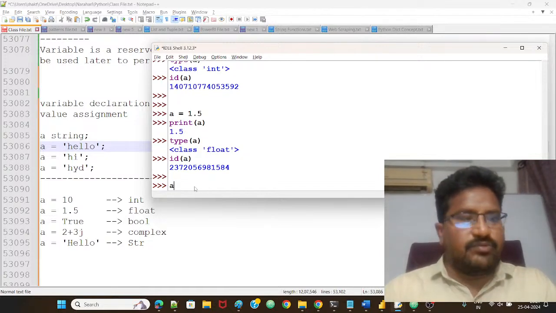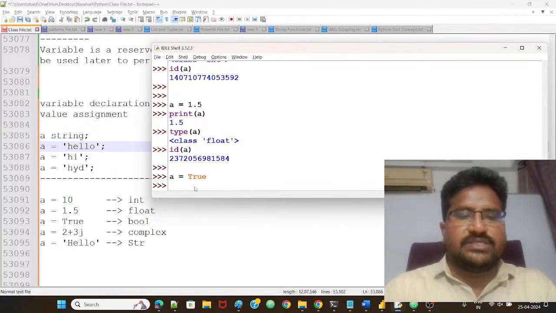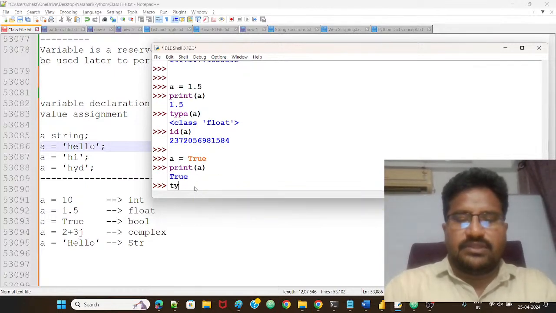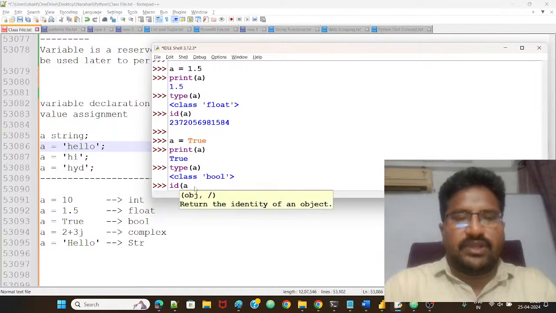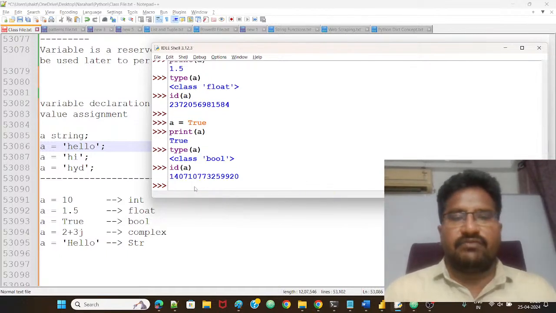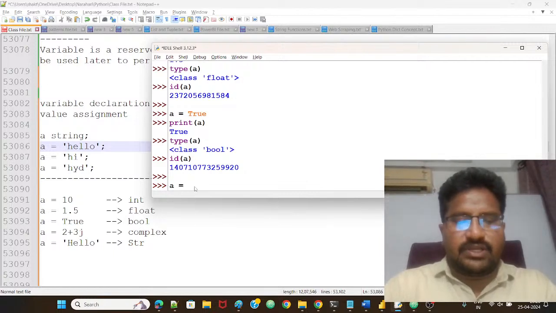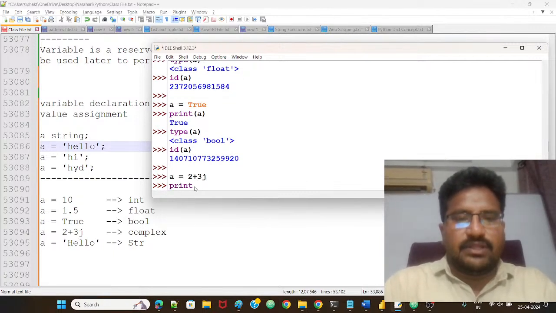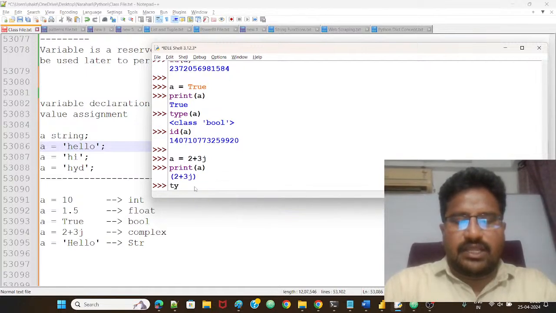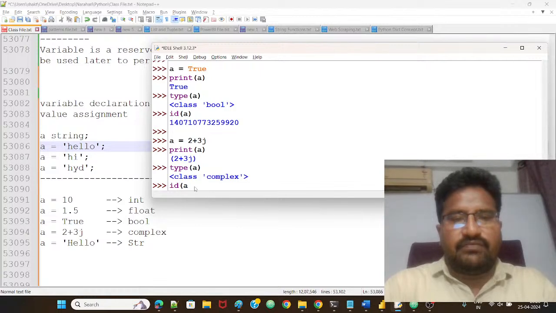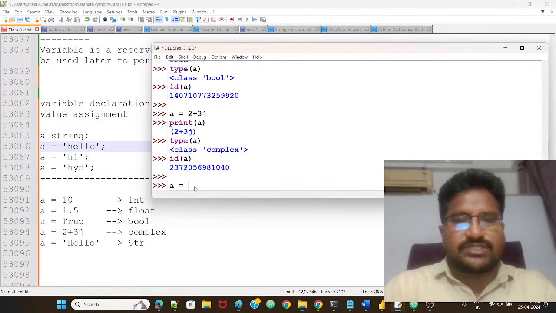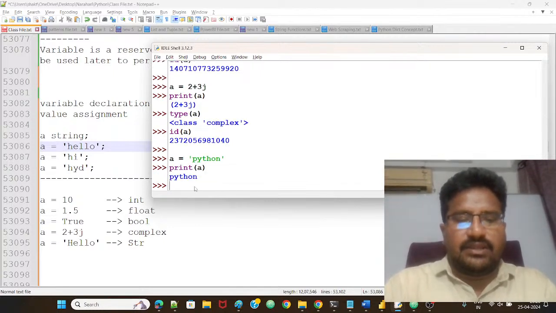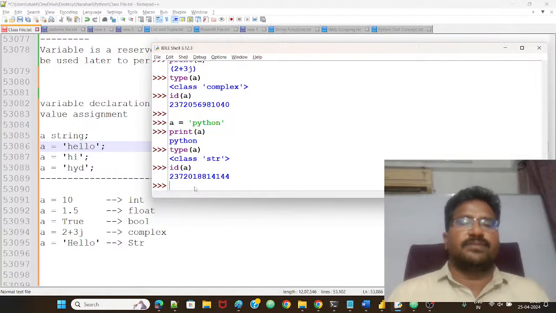Okay, again the same variable. Let's take some bool value. Bool value means either True or False. And again print of A, then type of A, again ID of A, guys. Again the same variable but a different value. 2 plus 3j is a complex number. Then print of A, type of A, ID of A, guys. And the last one, I take some string value, Python, like this. Again print of A, then type of A, again ID of A, guys.